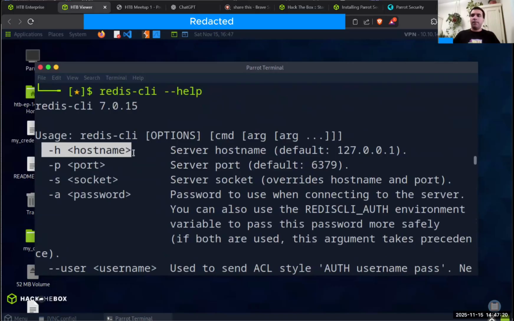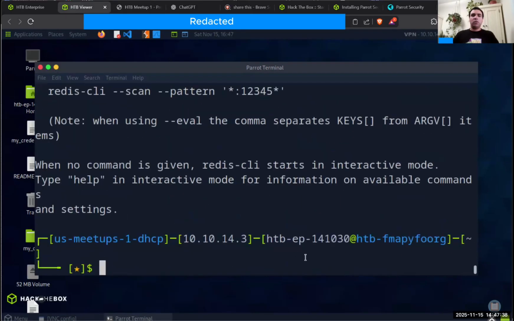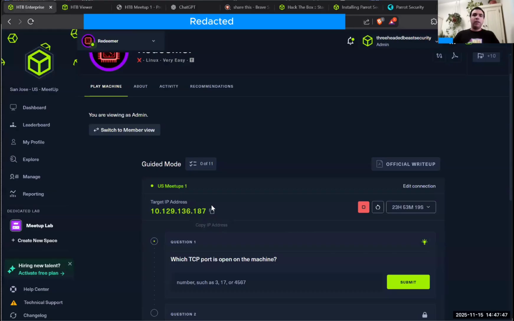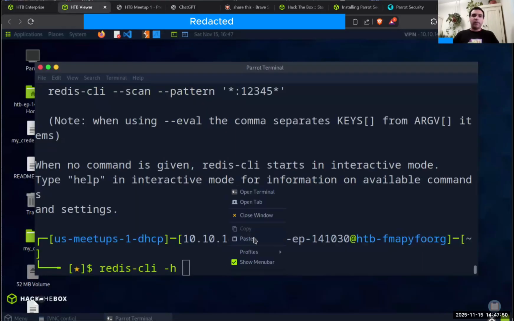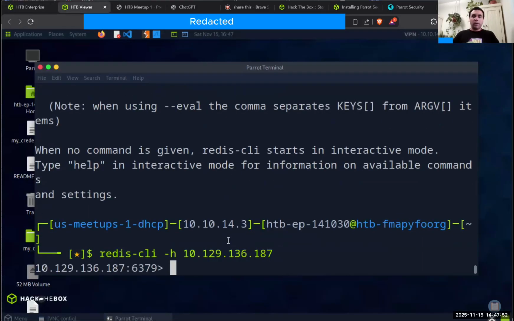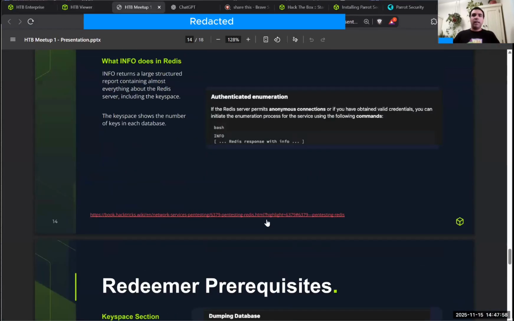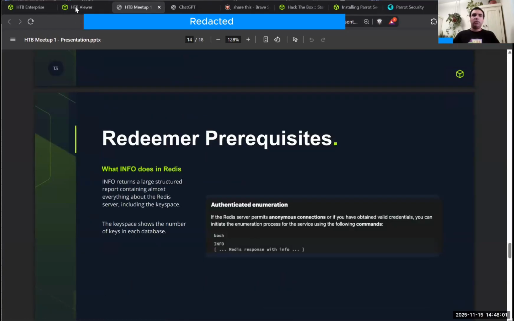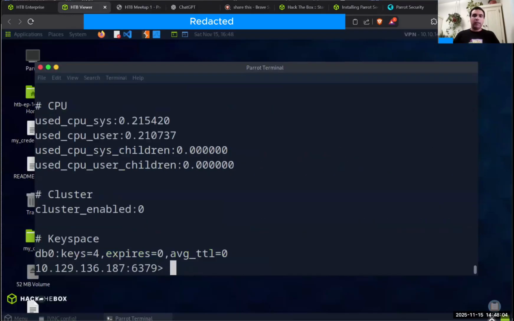Okay, so -h is host name. This allows us to connect to the target IP. So -h, then host name, and before that, redis-cli. So we'll type redis-cli, then -h, then the target IP. Okay, we're in, and like we mentioned, we will use info for enumeration. So we'll type info, hit enter.